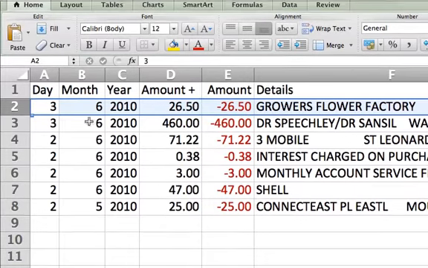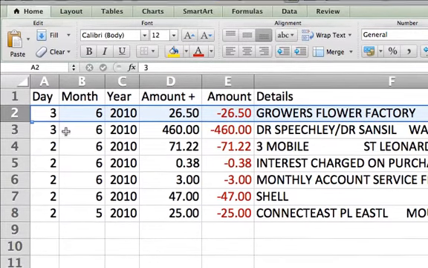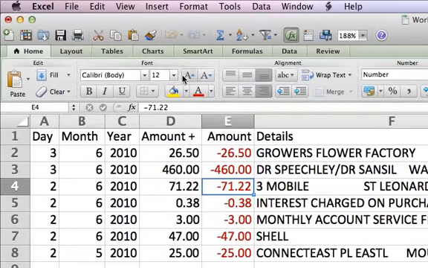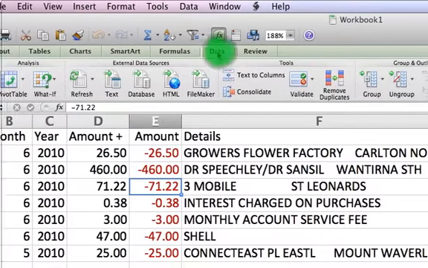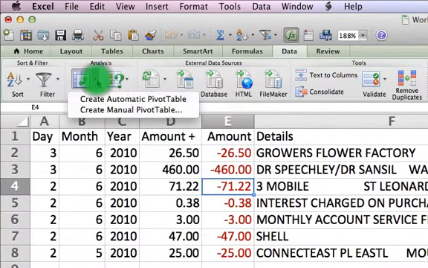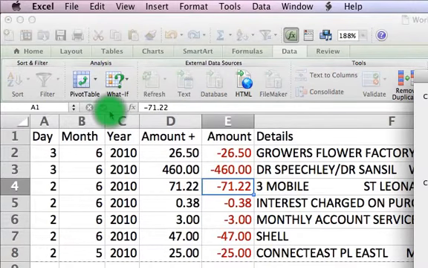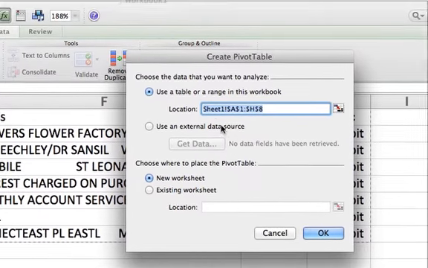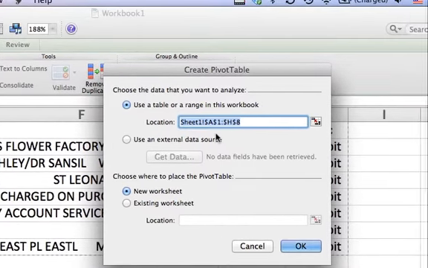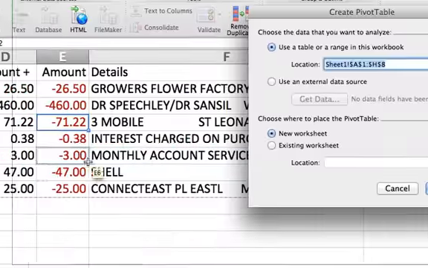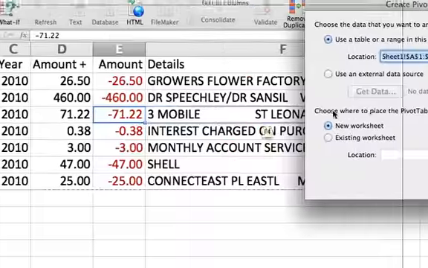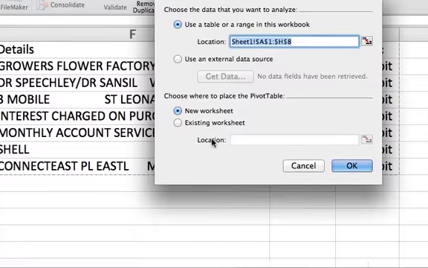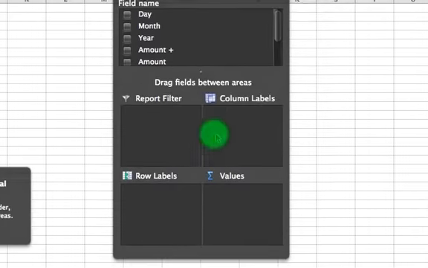So once we have our information arranged, then we simply, with the cursor anywhere, go to Data, Pivot Table, create Manual Pivot Table, and here we can choose the data that we want to include. So I can see that it is the data that I want to include. It's up until row 8, which is fine. And then I'll put it on a new worksheet, but I can insert the pivot table on the same worksheet if I want to. I'll just say OK.